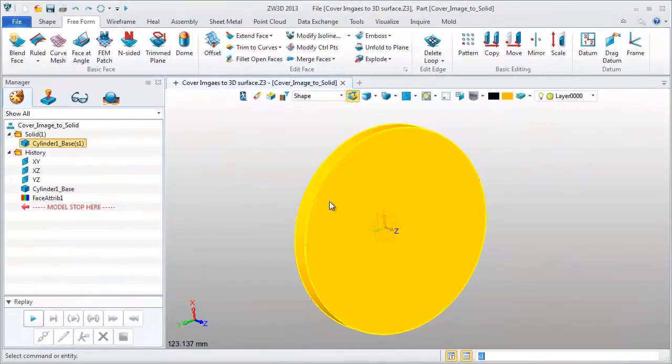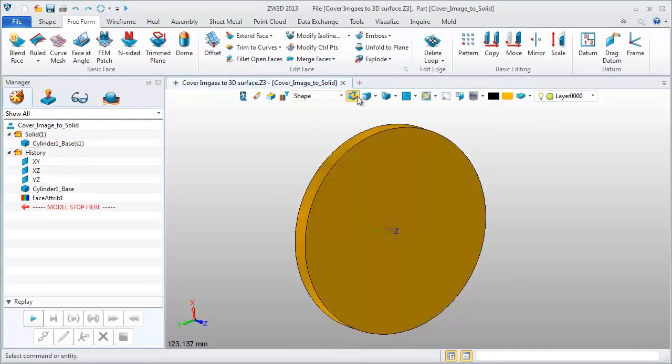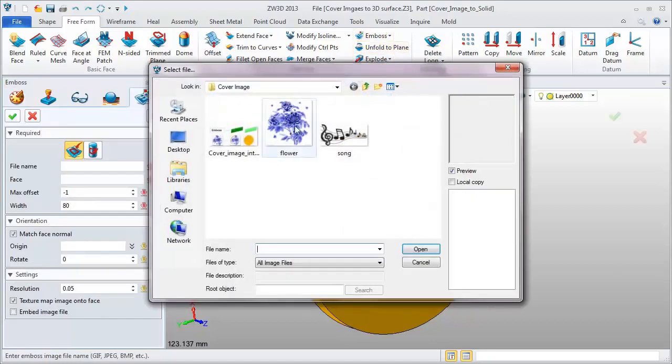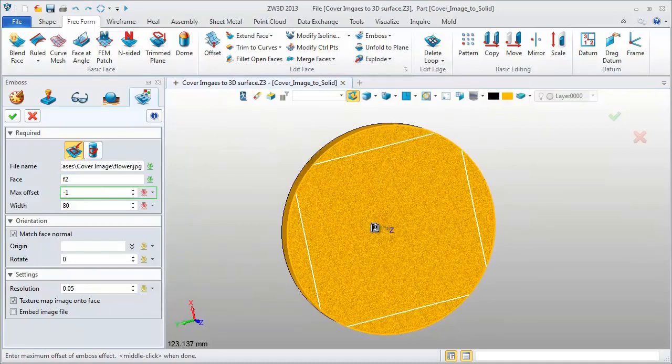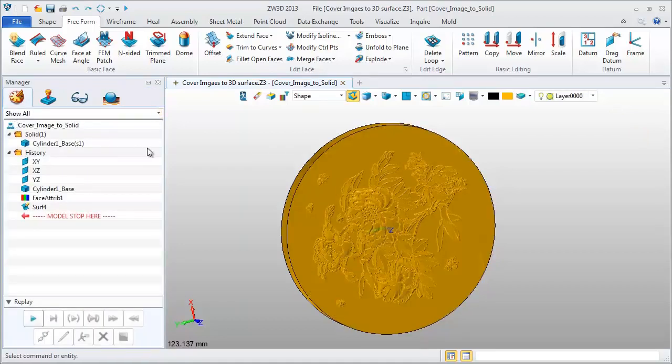This second model is a solid part. We will apply an image onto one plane. Offset value is -1. Resolution 0.05. Click OK. This generates a raised effect.